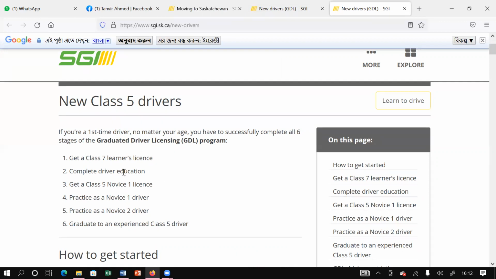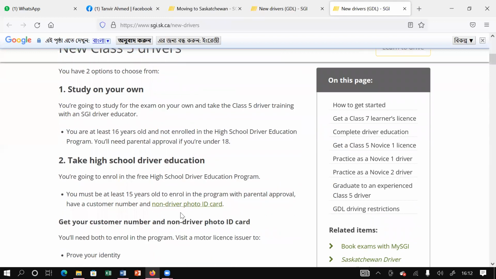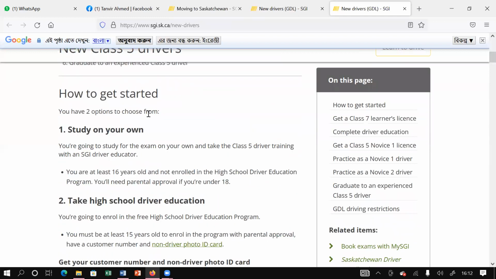Number 2, complete driver education. Number 3, get a Class 5 Novice 1 license. Then practice as a Novice 1 driver, practice as a Novice 2 driver, and finally graduate to an experienced Class 5 driver. How to get started? You have 2 options to choose from.